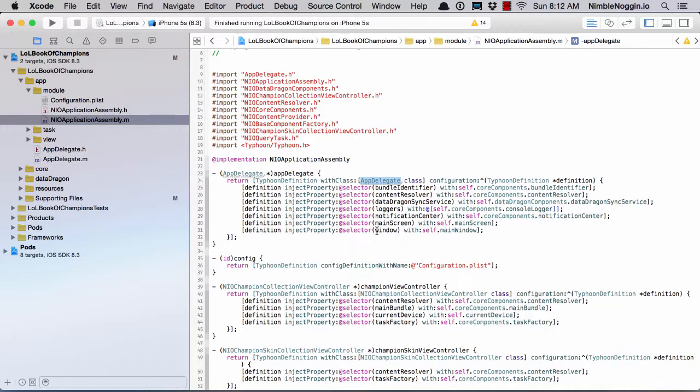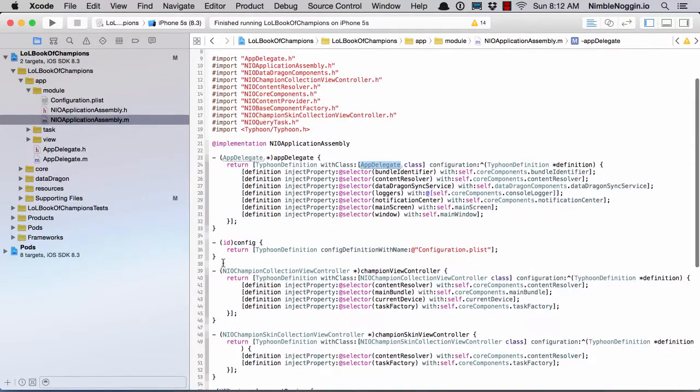For example, you might create a window and a screen and everything inside of your class. But in a Typhoon application, all of its dependencies are injected, and they're all defined in the assembly. I'm going to skip this config for now because I'll talk about it in just a second.